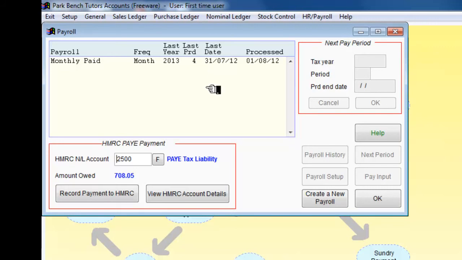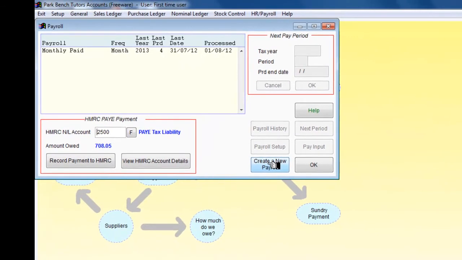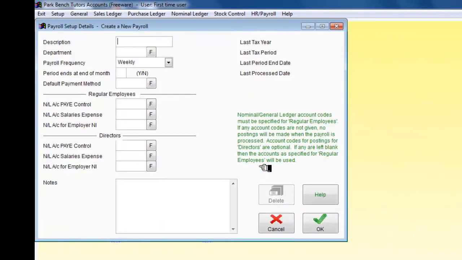If I wanted to set up a new payroll, I would click down here where it says create a new payroll, and I will be asked to provide some details. So for example, if I had employees who were paid monthly and others who were paid weekly, I might want to put some on a monthly payroll and some on a weekly payroll. I would then be running more than one payroll each month.